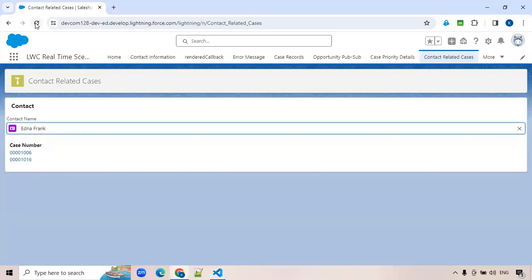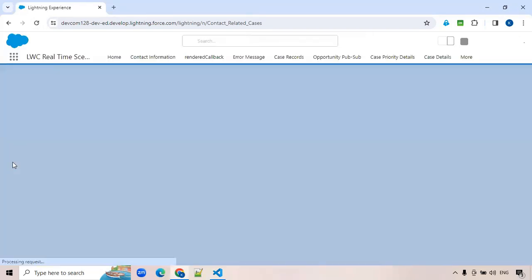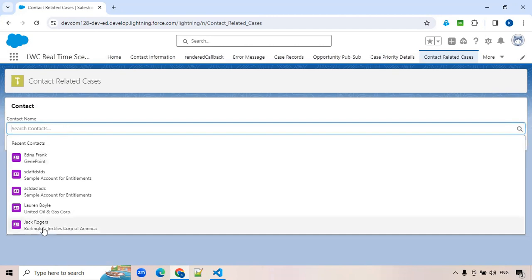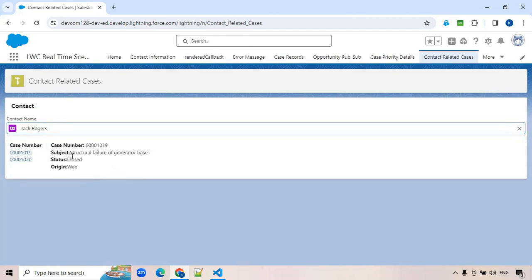See here, we can refresh the page. Initially the case number does not appear as well. When we select a particular contact, only then the information appears. See here, by default the case number does not appear. Earlier it appeared, right? So now when we select a specific contact, only then the result appears. When we click on this, only then the information appears. So like this, we implement our use case. I hope it's clear how we implemented it.